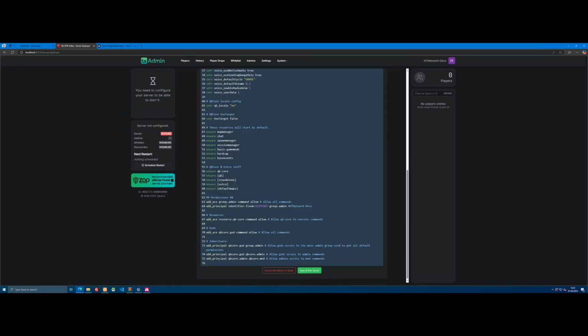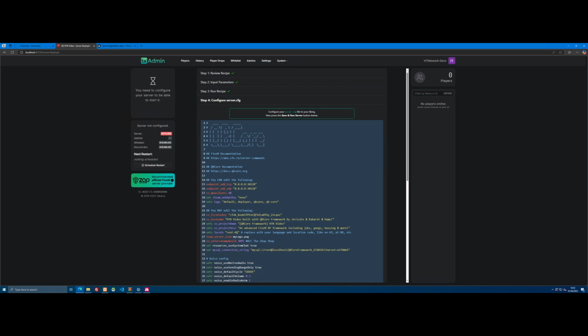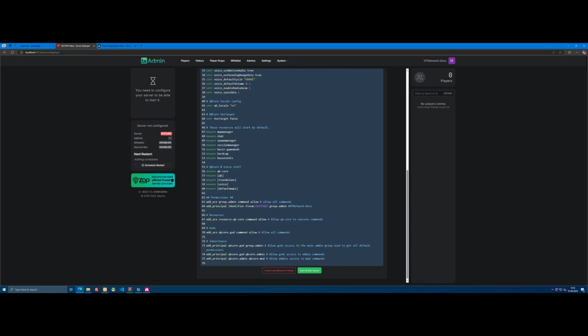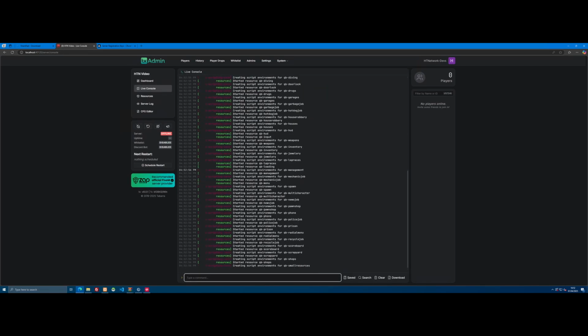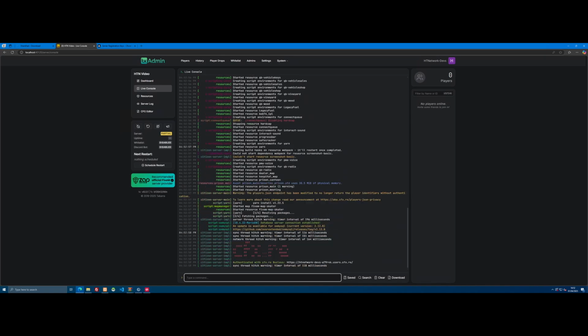From here, it's going to show you your server.cfg, which is essentially your settings file, but no need to worry about this because the HTNetwork VPS will configure all of that for you for all the mods. Scroll on down and click save and run server. Now it's going to run your very basic KubeCore 5M server automatically for the first time.